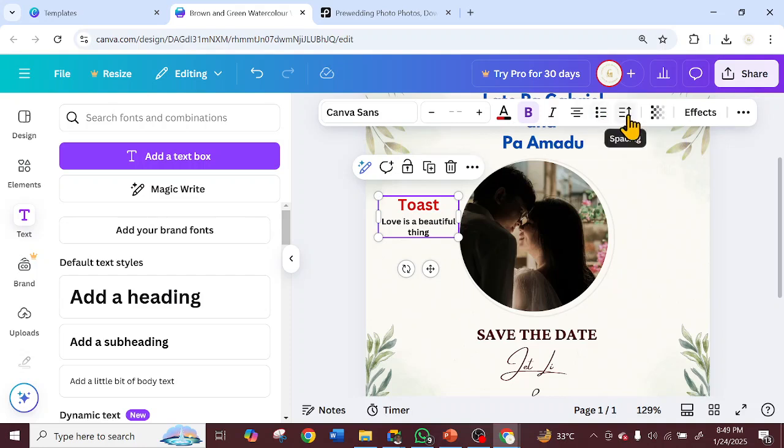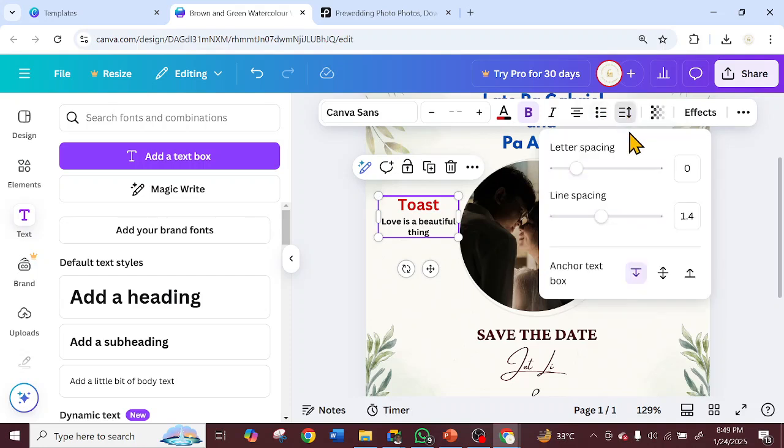Then if you want spacing, you can have letter spacing and line spacing. Letter spacing is between words. Line spacing is between each line of the word. So let me say I want to increase the letter spacing. I can just increase it here. You can see the words are spacing out. Then I can take it back to how I want it to be. Then if I want line spacing, you can see.